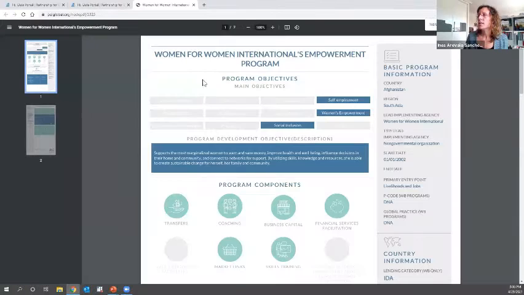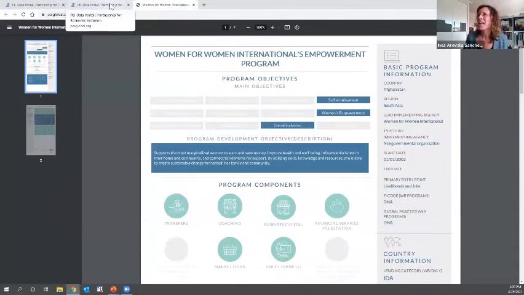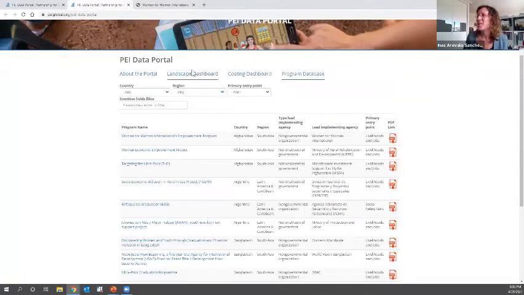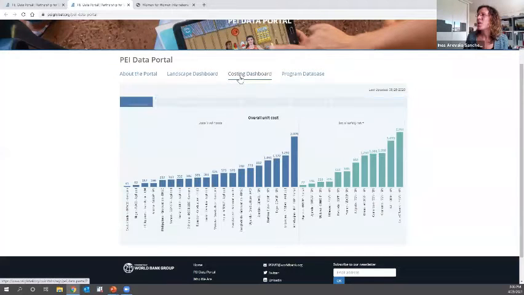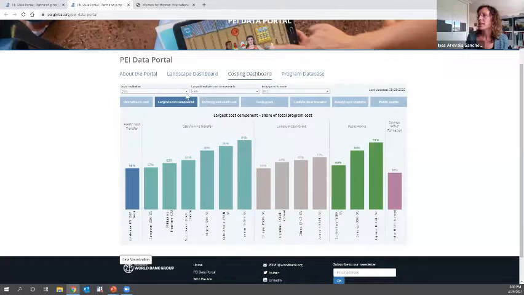And you see here the summary of each one of the programs that is captured through the landscape survey. And you'll be exploring this in more detail later during the exercise, so I don't want to go there now. Then you also have the costing dashboard, which is very similar to the landscape dashboard in its overall structure. You've got different sections that you can use to explore the data, and you also have different filters as well.